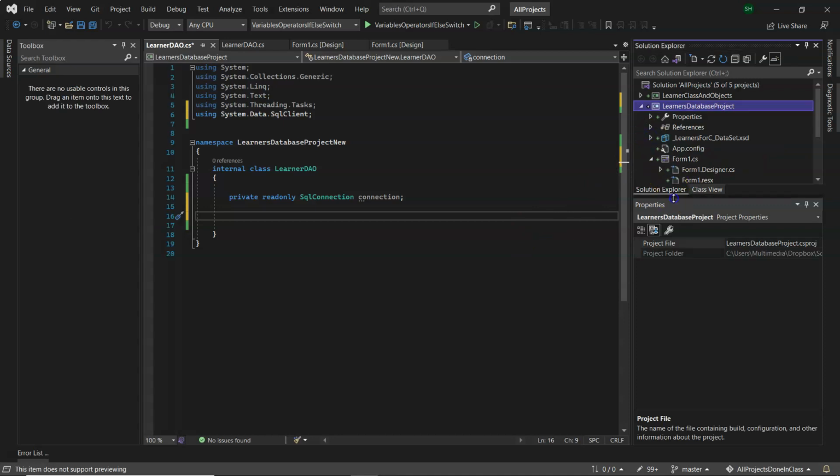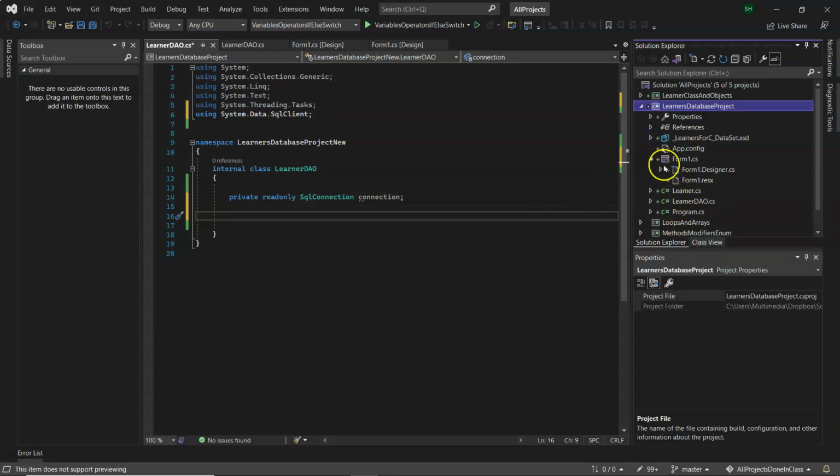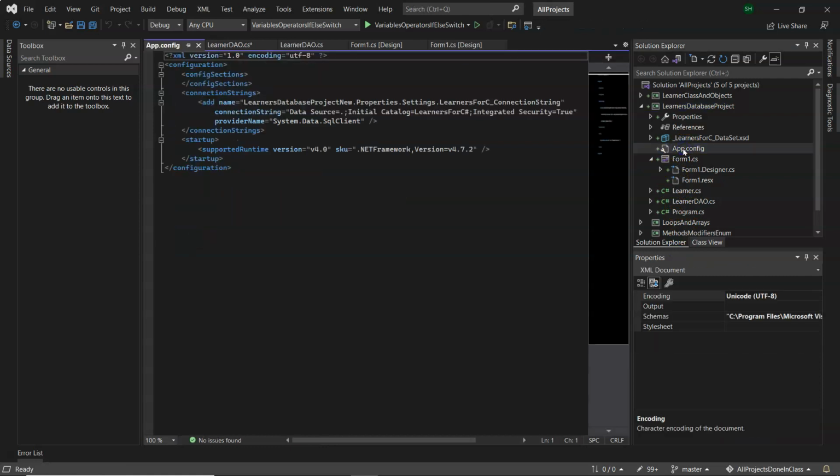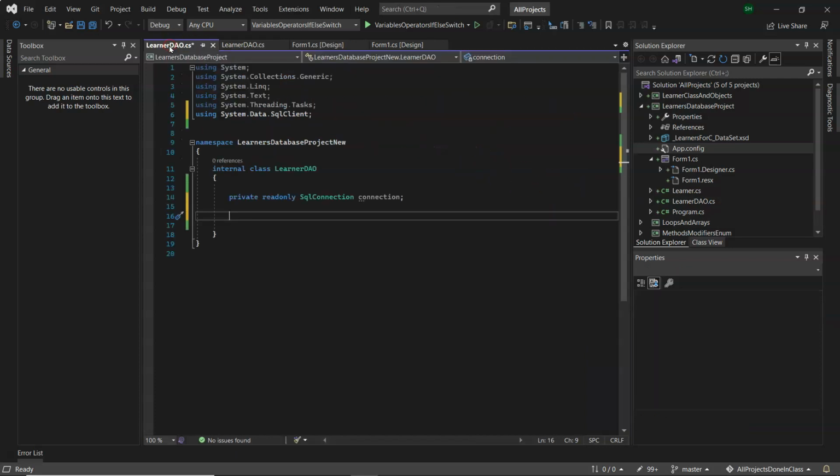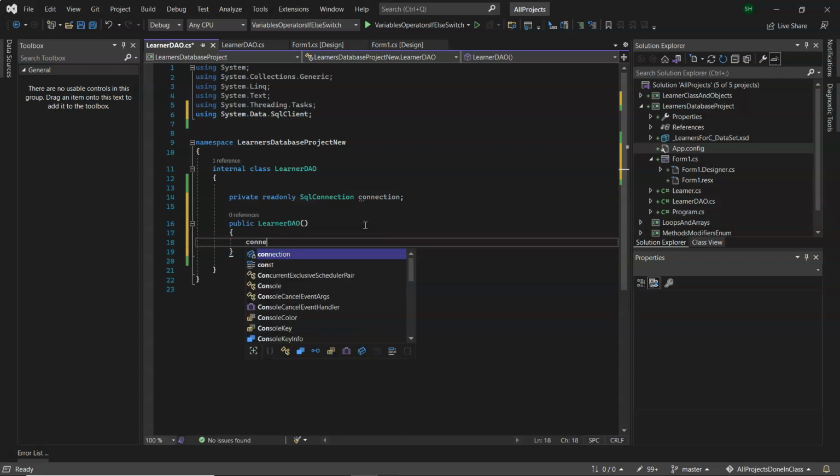Now in the Solution Explorer window you will see an app.config file. So that is where the connection string is stored. So if you didn't get a copy from the wizard, you can take a copy from here. So copy that, and then I'm going into the DAO class, and I want to assign that value that I've copied to that connection. So what I'm going to do is I'm going to type in a constructor so that when I create an instance of this class in the constructor code, it will assign a value to that connection.